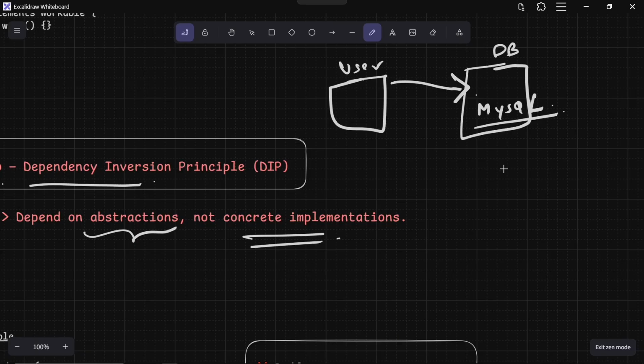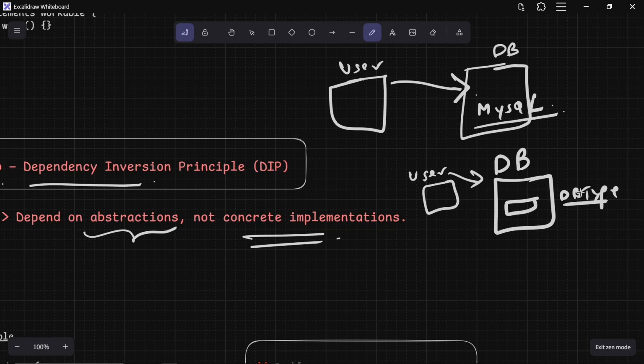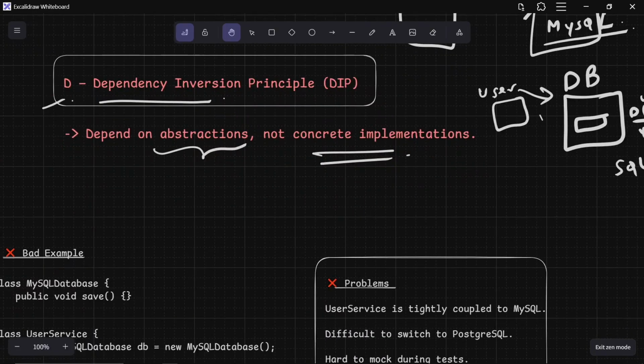Instead, what we should do, we should depend on abstraction. Let's say now your DB class will have this DB type, right? And now any of your implementations, SQL or Postgres, can be passed here. Okay. So that will be definitely more maintainable and it will be easier to extend, right? So that's why it is saying that you should not be directly using the concrete implementation. Instead, you should use abstraction, and at runtime, your concrete implementation will be getting passed. So let's see with an example.